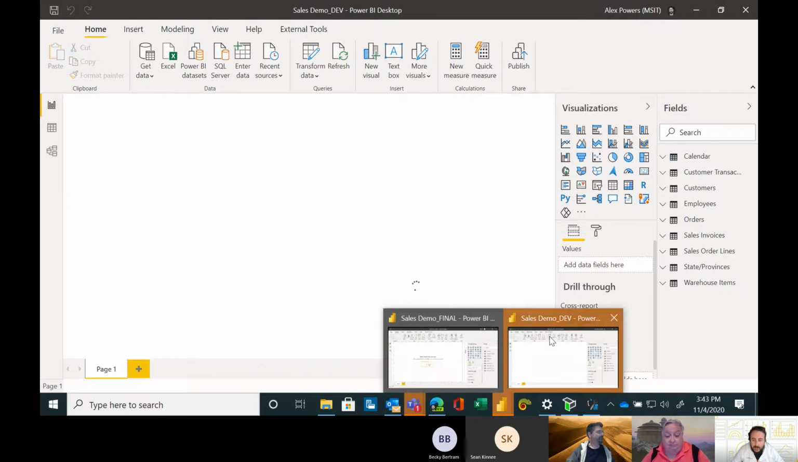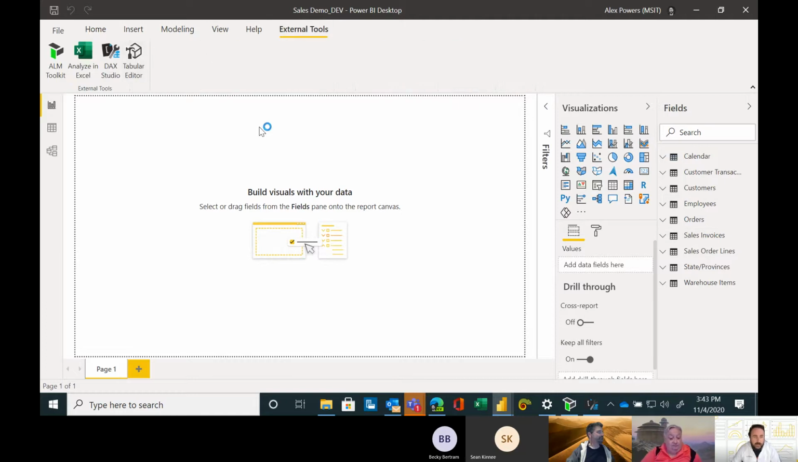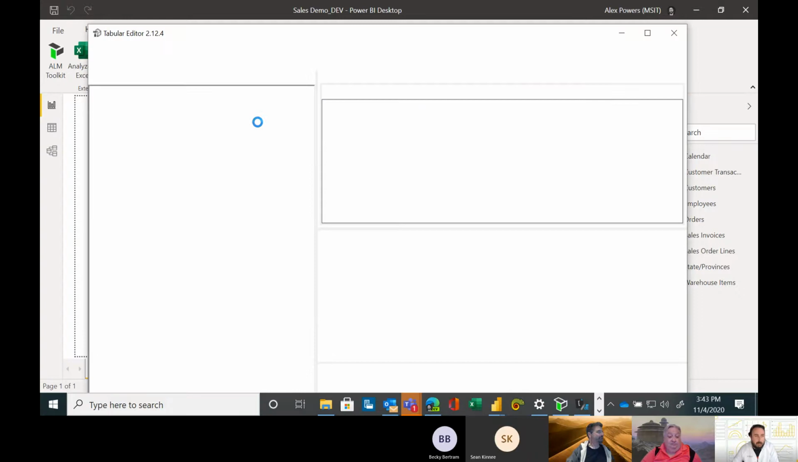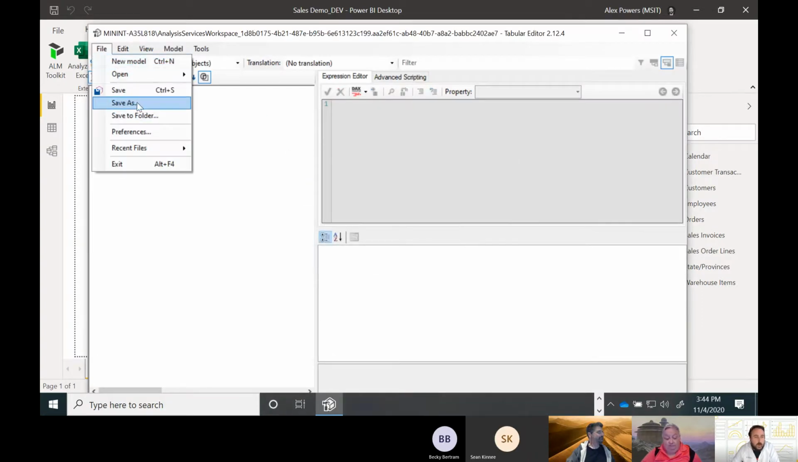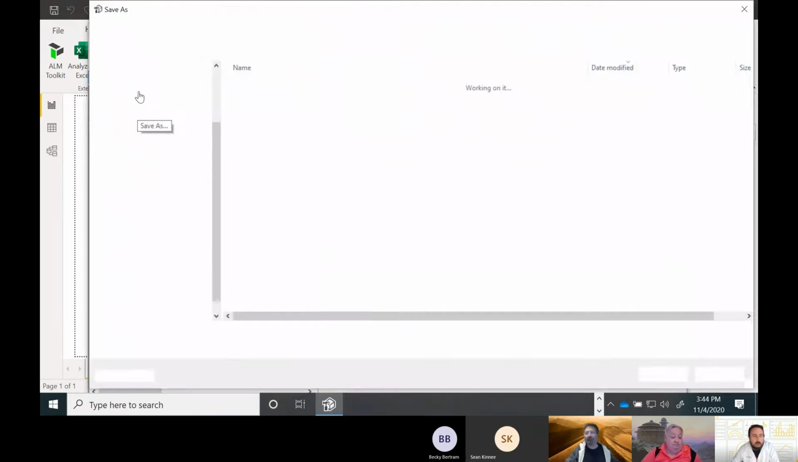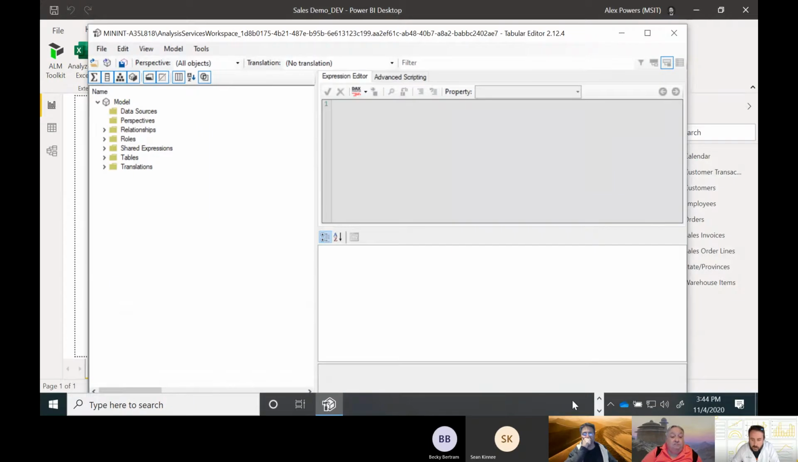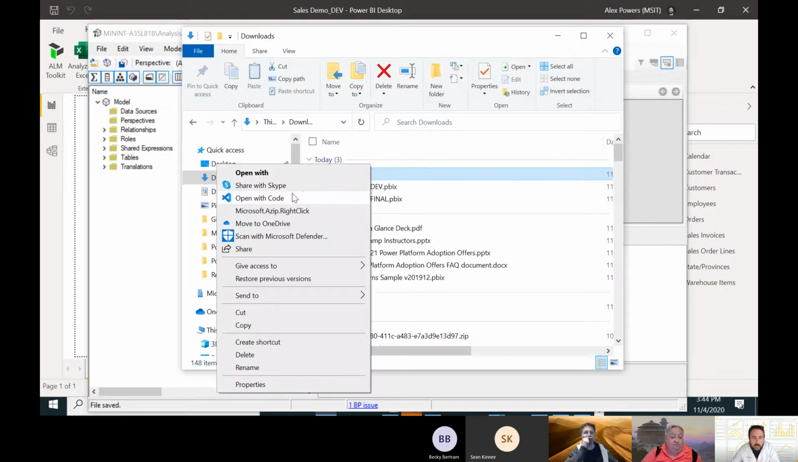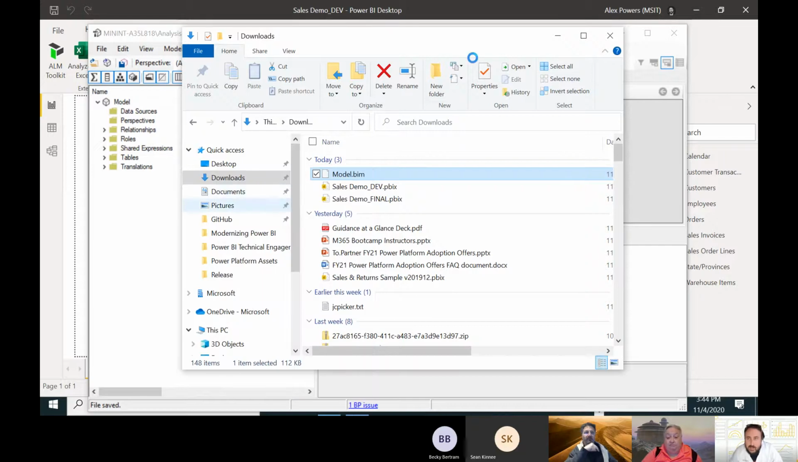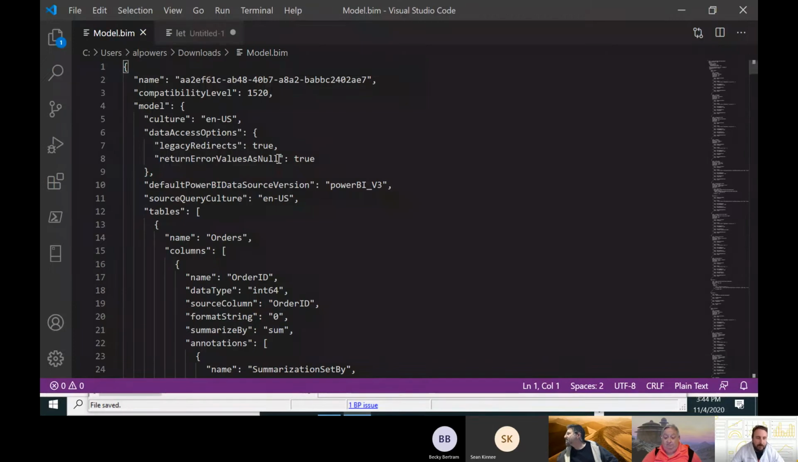So within my dev file, I've got my model, I've got the entire branch here. External tools, Tabular Editor. I'm just going to save the model.bim file here now, so that way we can see the complete JSON. Cool. So download, open. Model.bim, this massive JSON body we were talking about. Awesome. So one massive file here.